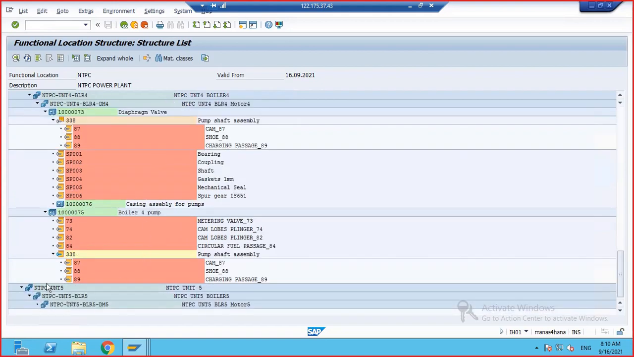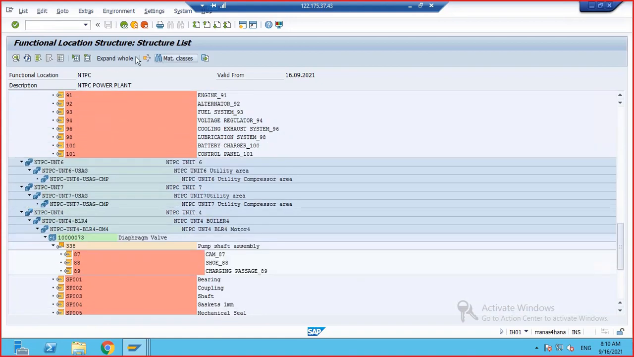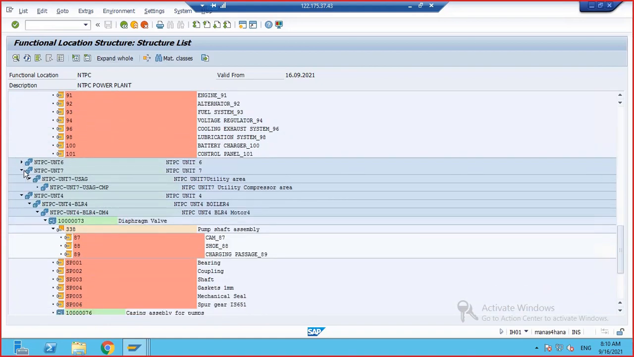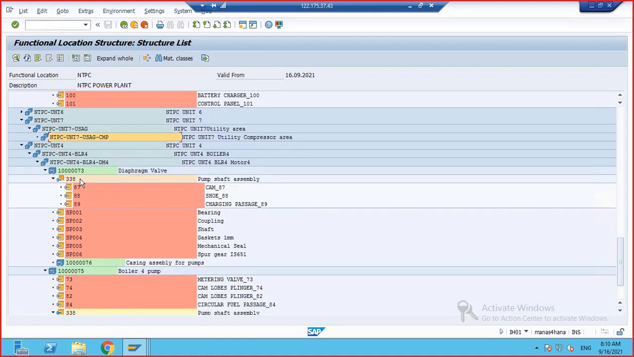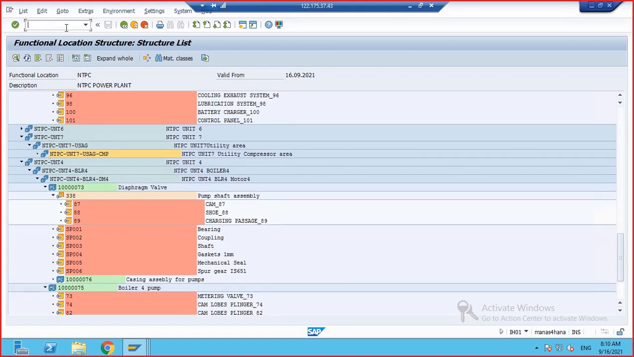No equipments. Yeah, okay. I'll quickly create one equipment and I'll try to assign it in unit 7. Okay, unit 7, I'll create an equipment and assign it. No, not one equipment. I will try to create two equipments. Okay, quickly I'll create.